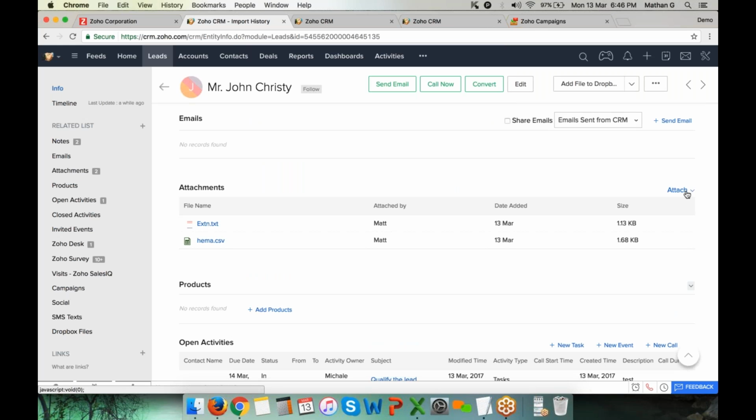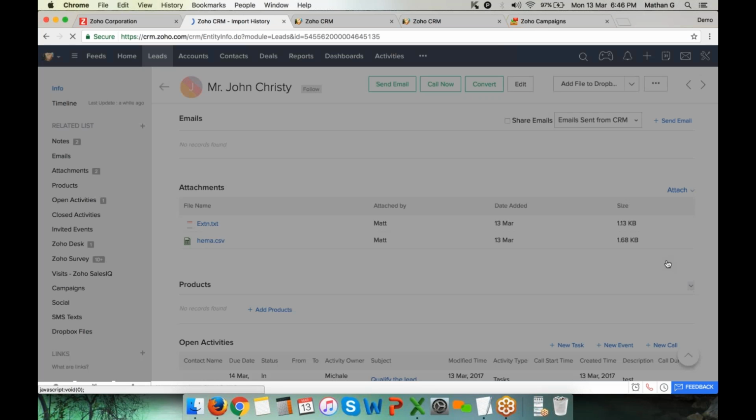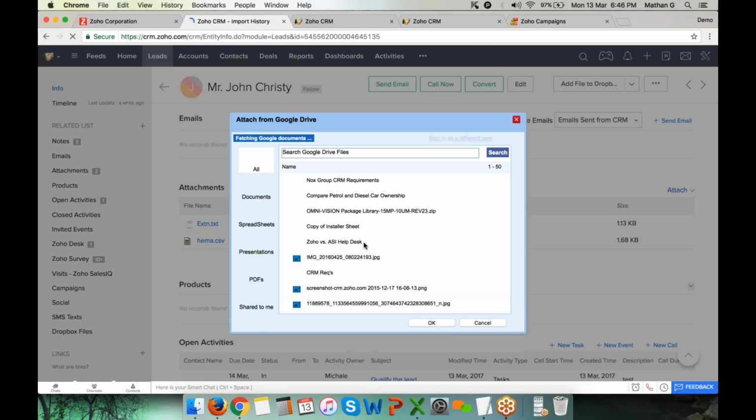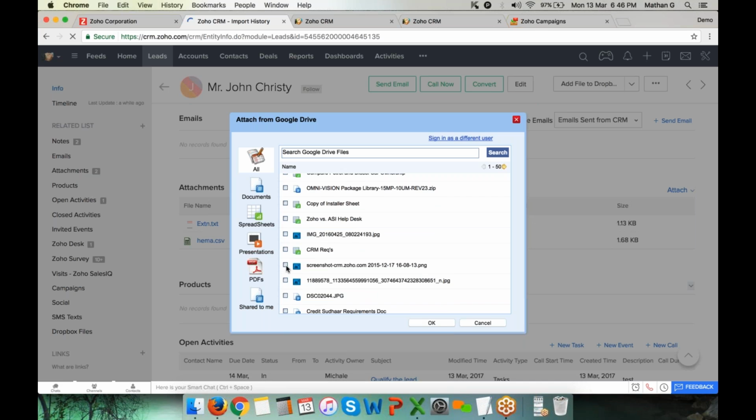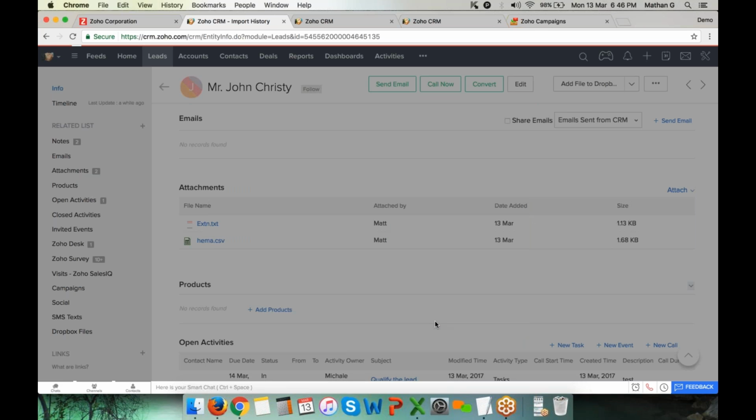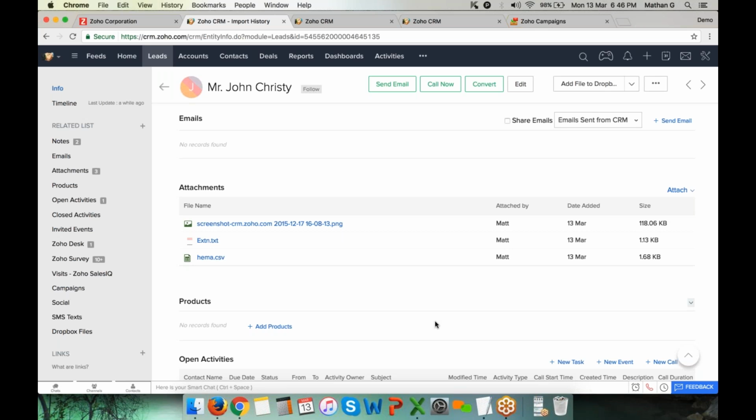And we do have integration with Google Drive, so you have to do authentication with your Gmail account. Once you're done with your integration with Google Drive, you can even select a file which needs to be attached. We do have integration even with Dropbox, so you can also integrate with your Dropbox account.